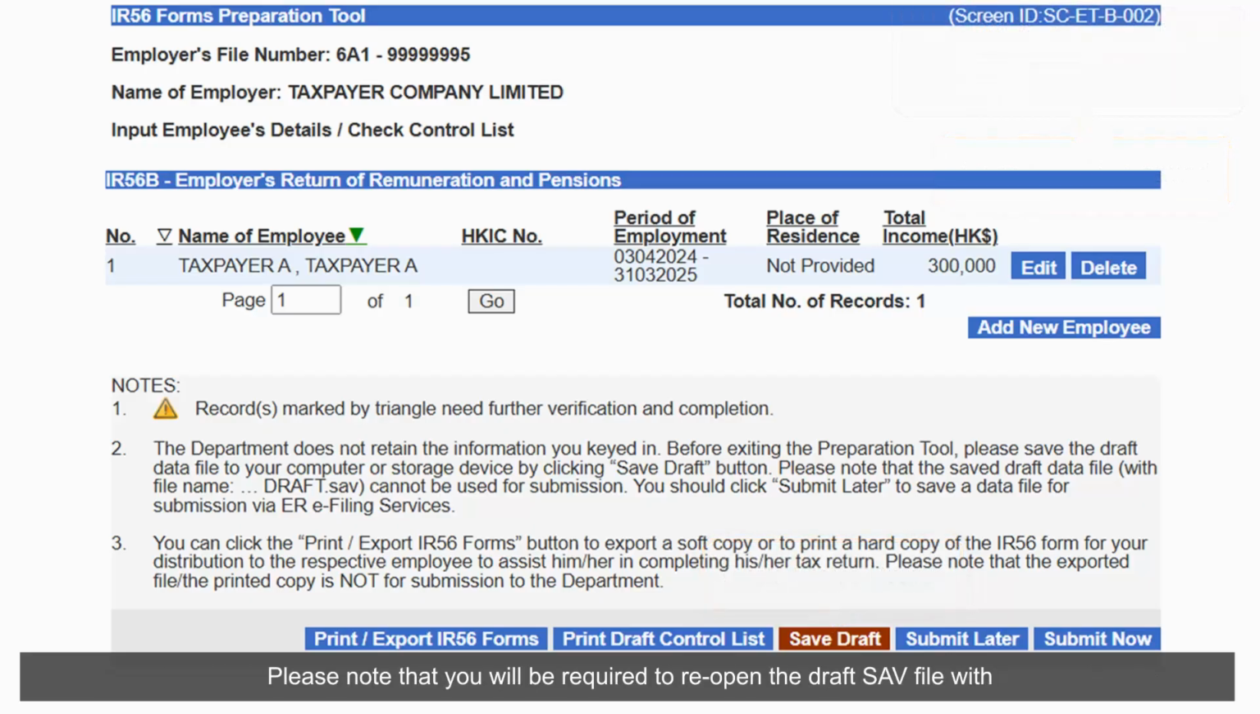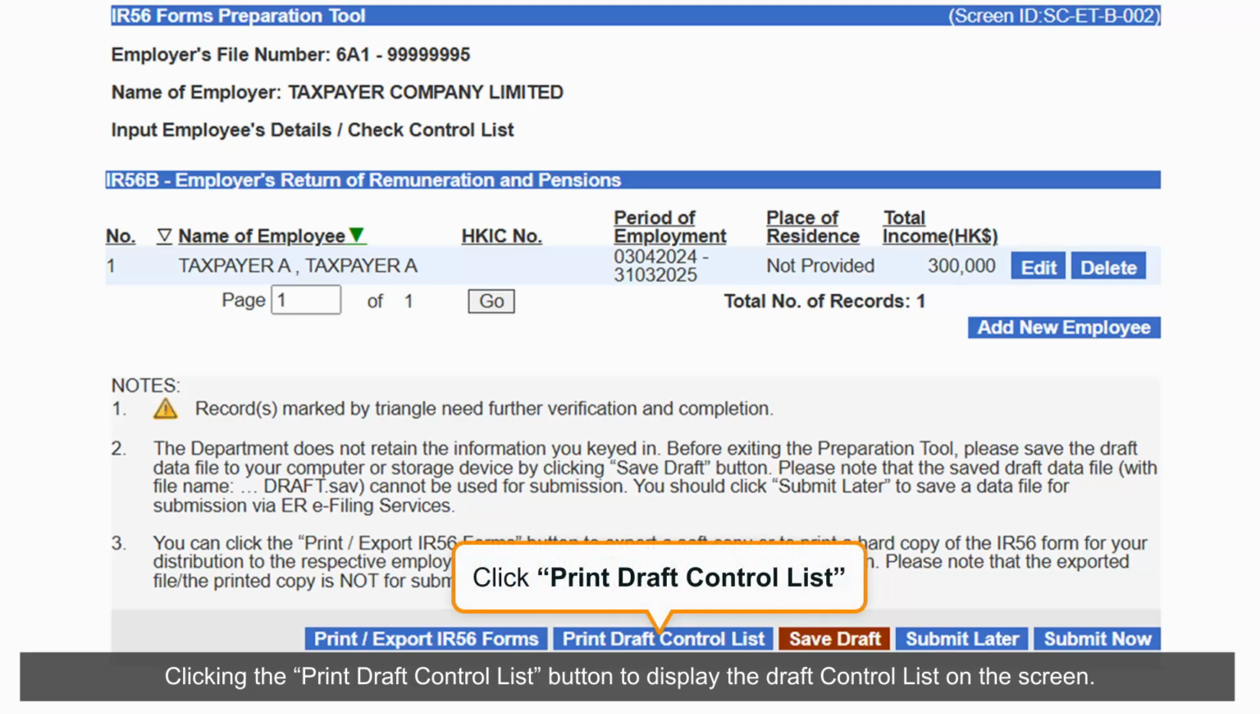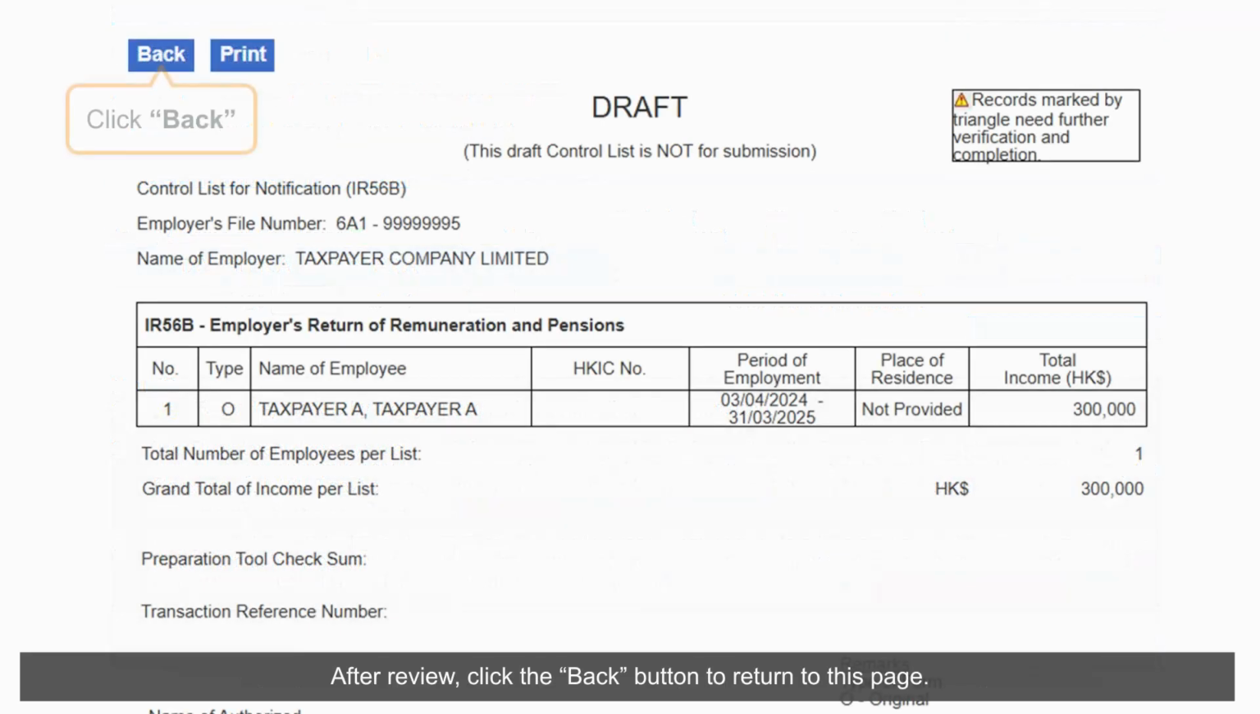Please note that you will be required to reopen the draft SAV file with its self-selected key after you have quit the preparation tool. After finishing preparing all the IR56 forms, you may preview the control list in its draft form by clicking the Print Draft Control List button to display the draft control list on the screen. After review, click the Back button to return to this page.